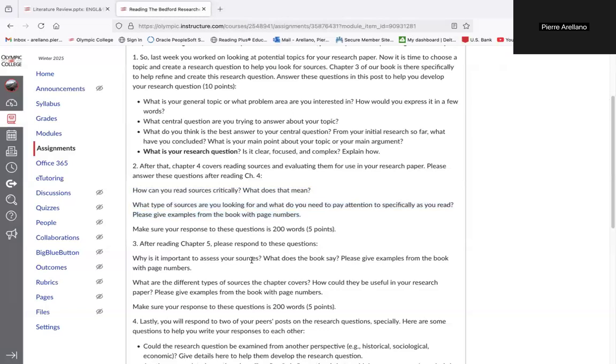So how do you read sources critically? This is important because after you find all 10 of your sources, you're going to want to highlight things. You're going to want to read them critically. In my next video, I'm going to talk about how to read things rhetorically, which again is reading critically. But what does that mean to you? Kind of explain this, right? That's going to be important to understand your sources and how you're going to use them.